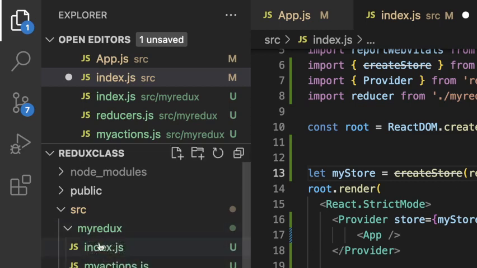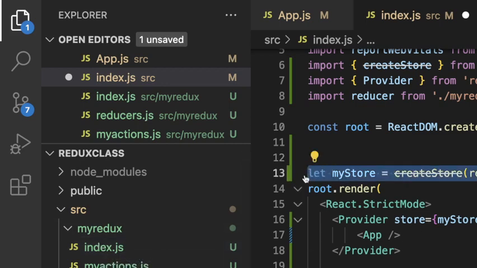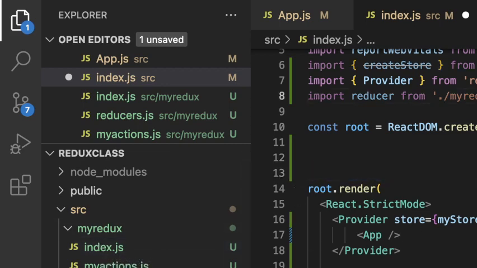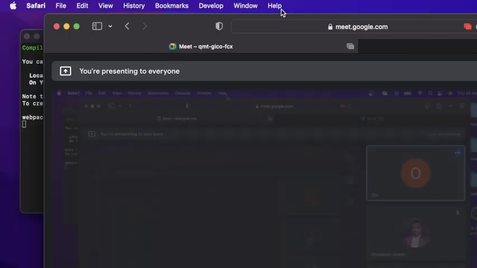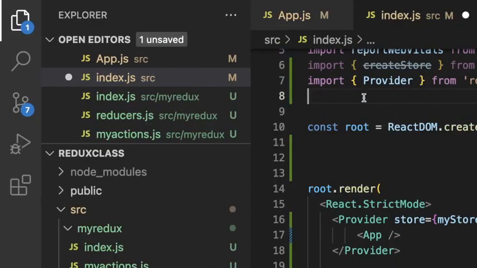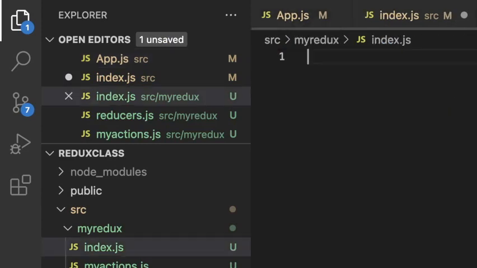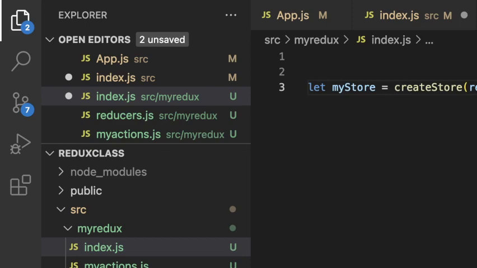So we got a file called index.js. So this line, we take it out of this place, and we take it to the index. Can you see my screen? Yes, sir. What about now? Yes, it's black. Okay. So we will take this line out of that place and we'll bring it to this index.js.